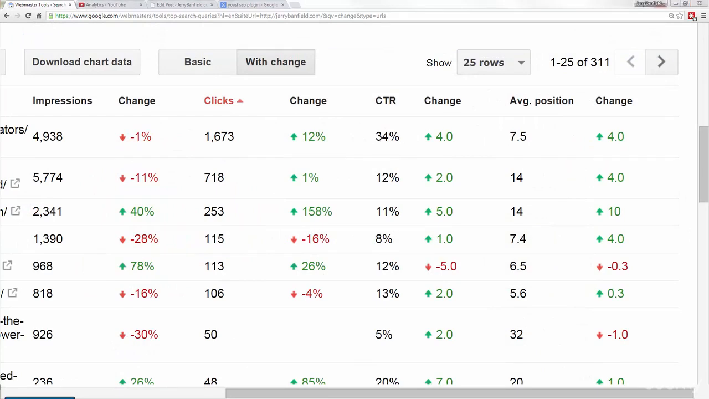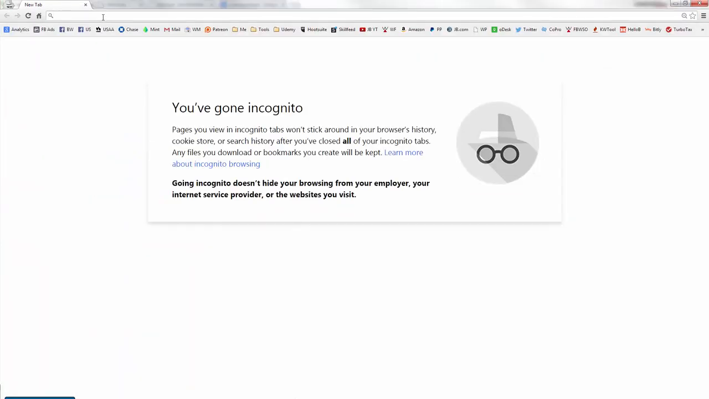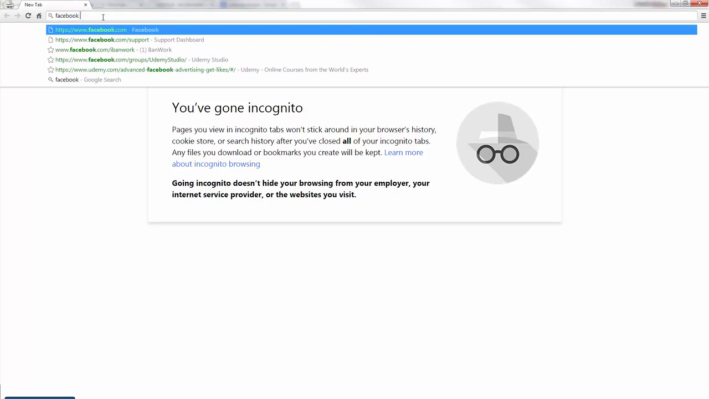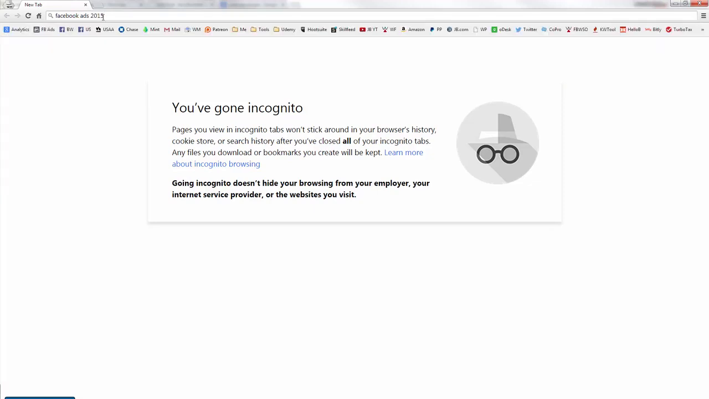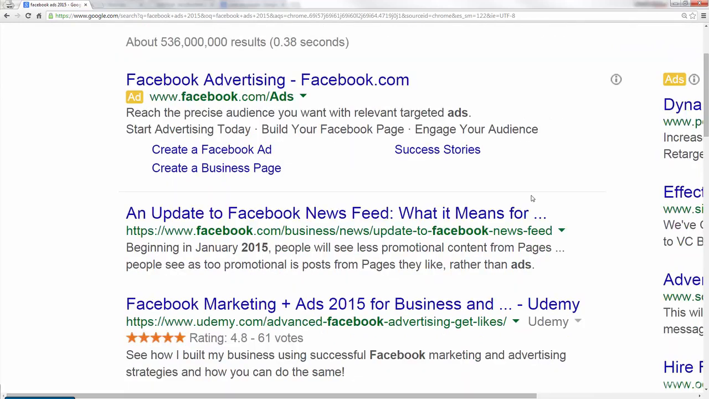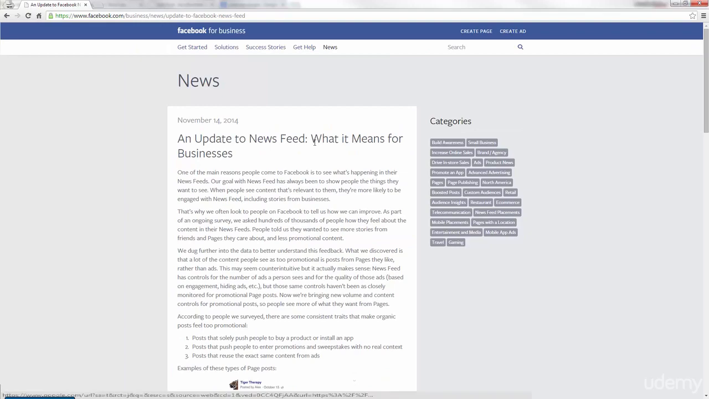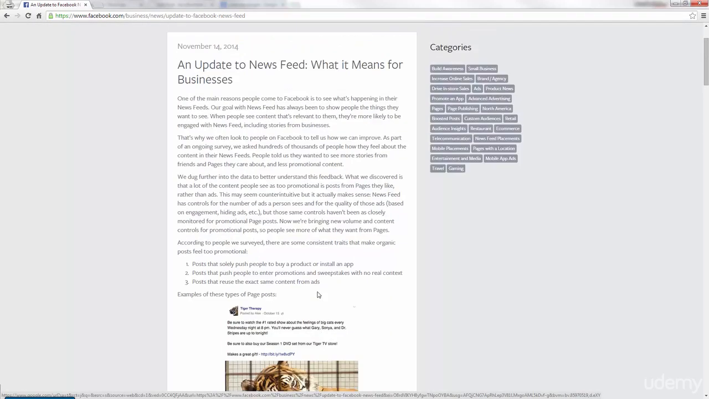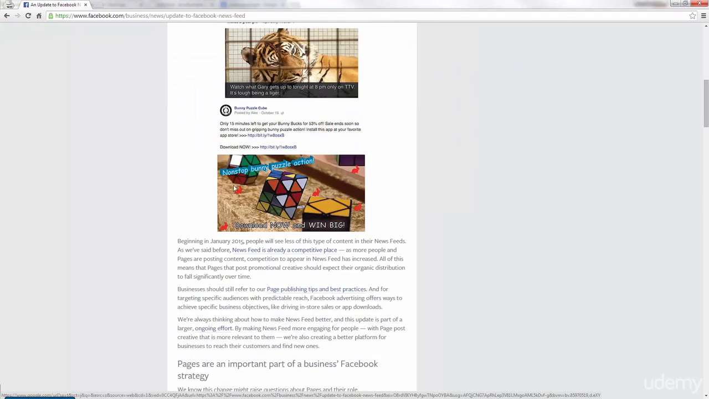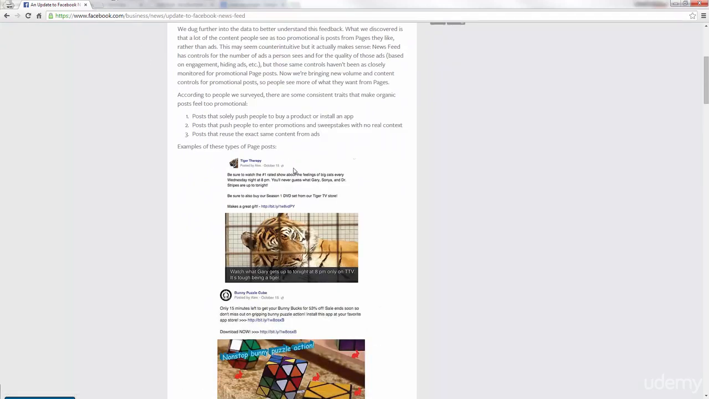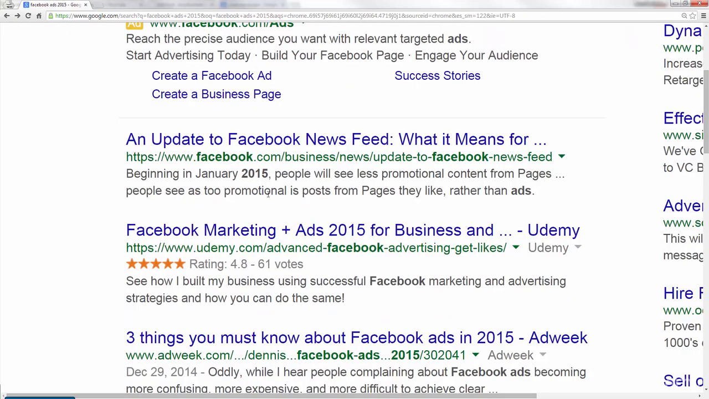Here's an example of what I'm talking about. When I open a new window and search for something like Facebook ads 2015, what happens is when I click on this first thing, I see an update to newsfeed. This is junk. It's not helpful. Now it will rank higher because it's on the official Facebook website. But I see that and I say, ugh, I don't want that. I go back and I back out. So what that tells Google is I did not have a good experience on that page.